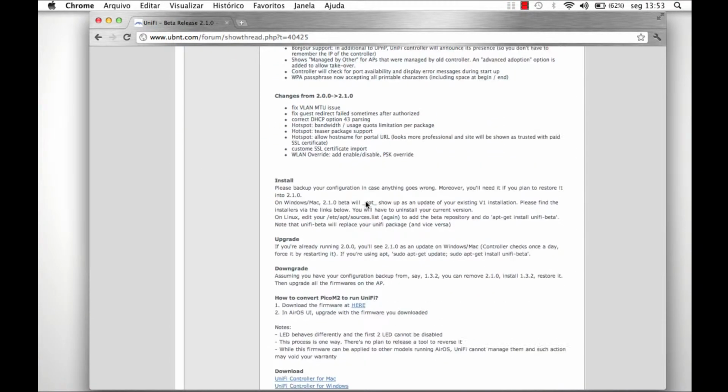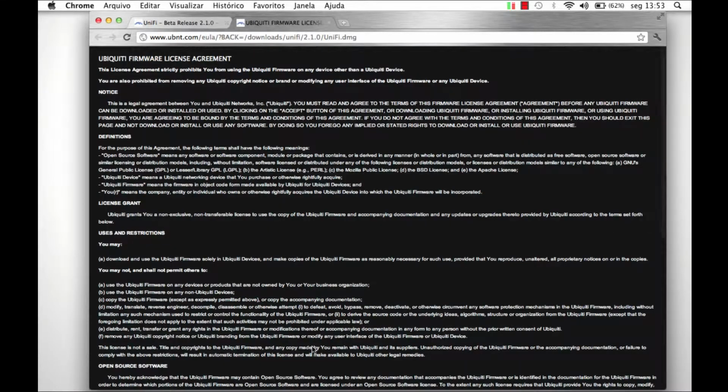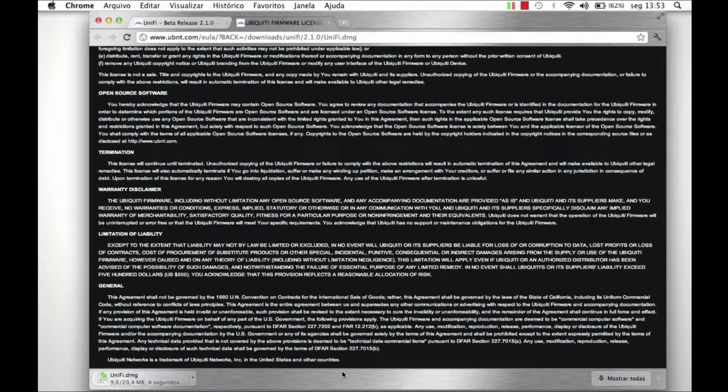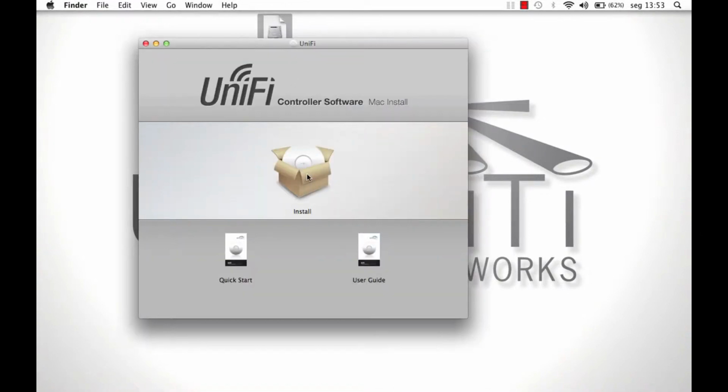Scroll down the page until you see the download links and select your operating system. Agree to the terms and conditions listed. For those of you using a Linux distro, Ubiquiti provides a Debian package with instructions for installing on the release notes page. Now run the installer.